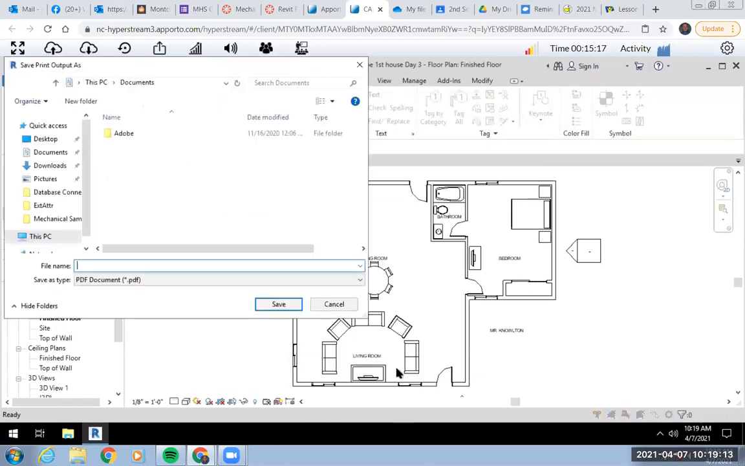Okay. And it's going to ask us, where do we want to save this thing? Now remember, this is in a Porto, so we'll just save it right on our desktop, and this will be called L Shape floor plan.